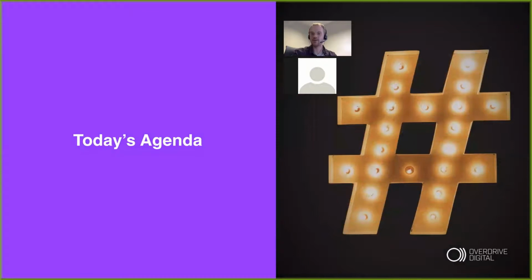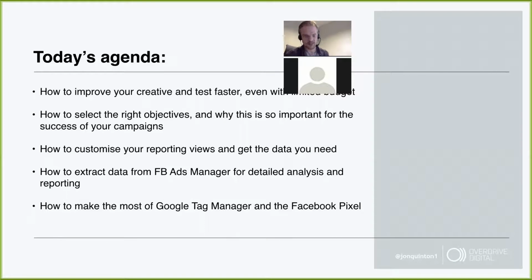To get started, we'll go through the agenda. My whole idea with this session was to go slightly beyond what you might get from a normal webinar and make it a little more along the lines of a training workshop, with a few very clear sections. First, how to improve your creative and test faster. It's a really obvious place to start, but it's hugely important in terms of delivering results at the right cost. How to select the right objectives and why that's so important. As soon as you get into the more advanced side of Facebook ads, campaign objectives are absolutely imperative to success, so that has to be understood.